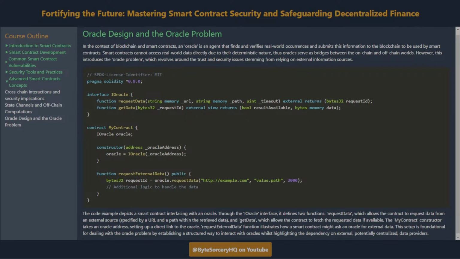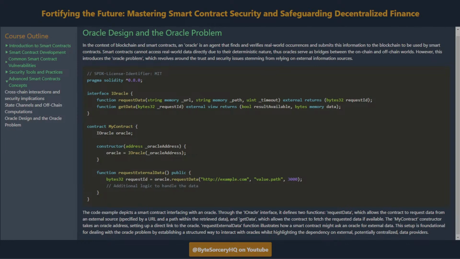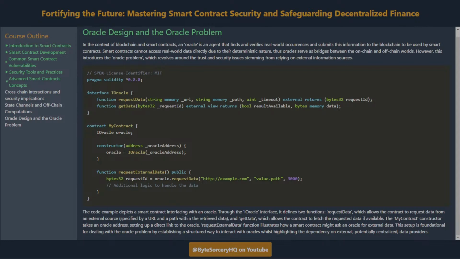The MyContract constructor takes an Oracle address, setting up a direct link to the Oracle. The requestExternalData function illustrates how a smart contract might ask an Oracle for external data. This setup is foundational for dealing with the oracle problem by establishing a structured way to interact with oracles whilst highlighting the dependency on external, potentially centralized data providers.